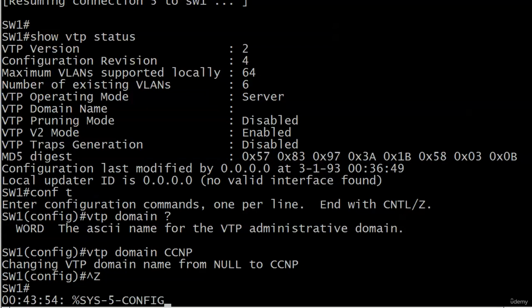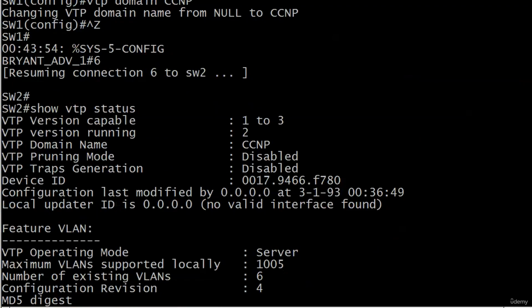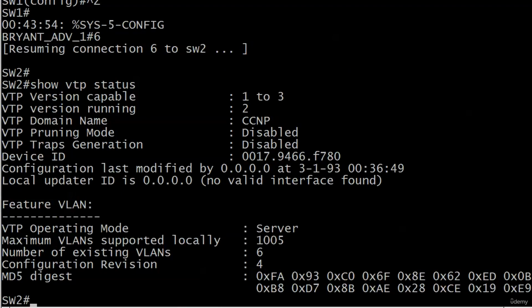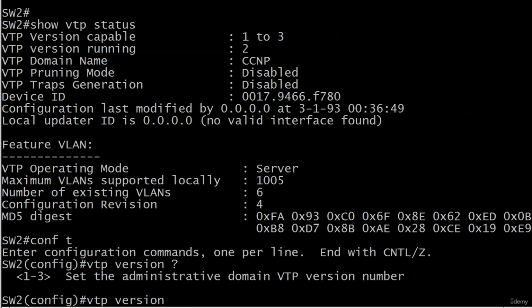Now, let's hop over to switch 2. And you'll notice here that the VTP version capable output is a little different here. The first switch I showed you was only capable of running versions 1 and 2. This switch, obviously, can run versions 1 to 3. And I did change it before the video started because I wanted to start in version 2. Let me just show you that real quick. I hate to keep mentioning a command and then not show it to you. That's all there is to it.